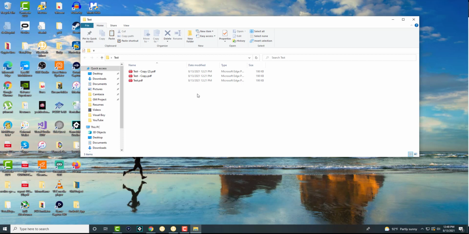So I made a test folder and I made a copy of the same file three times. If you want to zip all these three files, the purpose is that compressing and zipping them makes them smaller and easier to send. It's also a lot easier and cleaner to have everything in one spot.